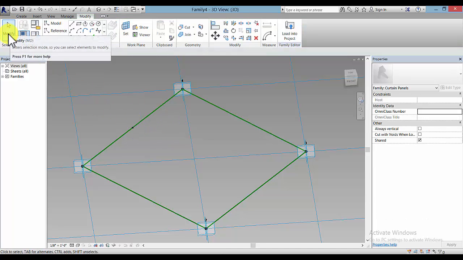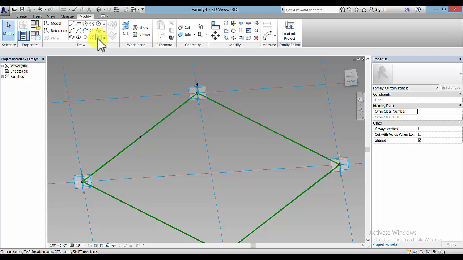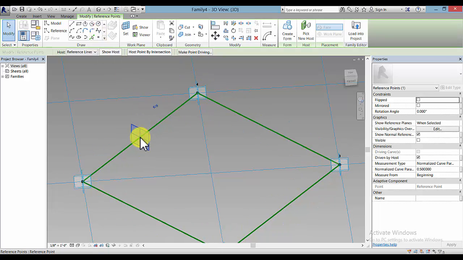So you click on this modify button or you press escape a few times, and now you can see this kind of element point that I put here. When you click on it, it becomes like the profile so that you can create your mullion and sweep it along these 4 reference planes.